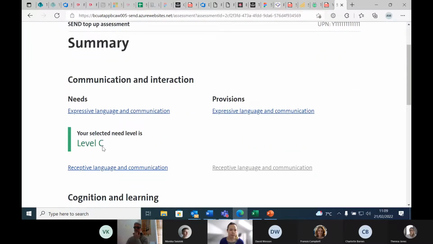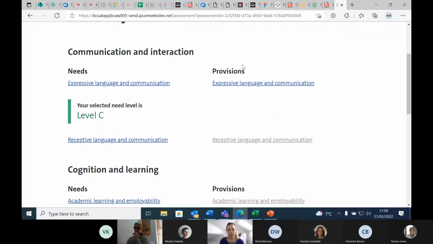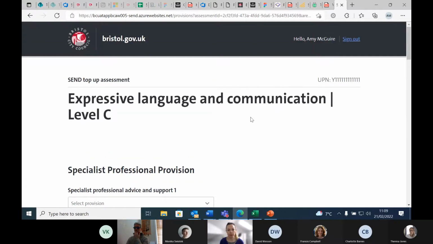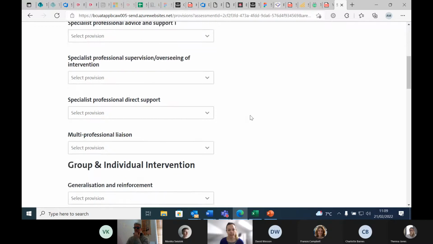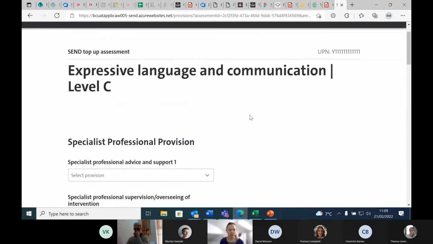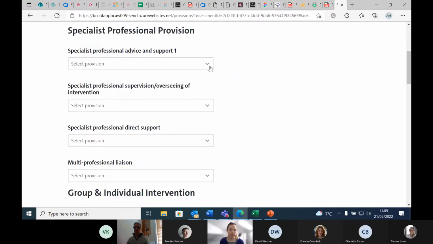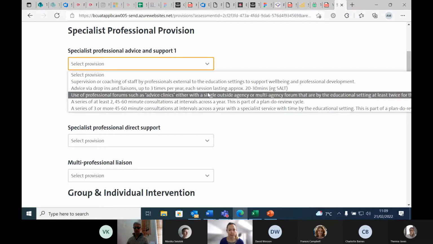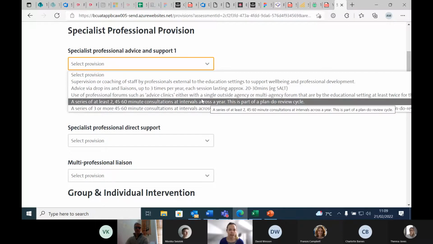So if I press back, my highest level of need identified is level C. Now my provision has been activated, so I can go into the provision page. So this is a big bit of work recently to be able to identify and show these pages. And now the provisions that I'm being shown are the provisions related to that level only.